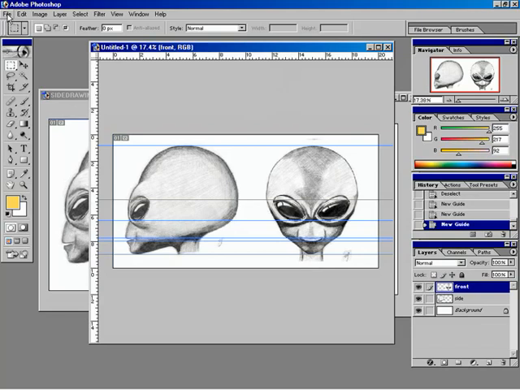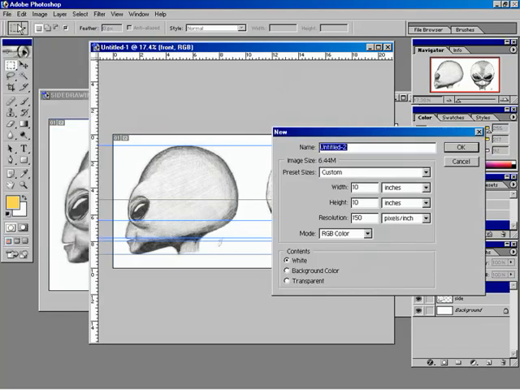So what I'm going to do is create another new document. I'm going to give this guy a name. We'll call it the side view. And 10 by 10 is what the side view was originally. We're basing this all off the original drawing, so that should actually be a perfect size.